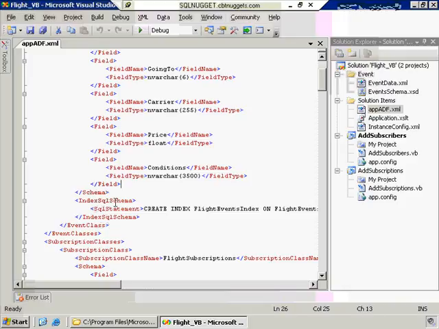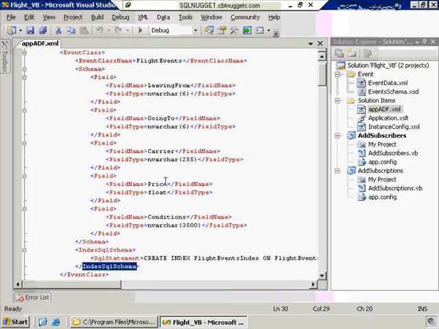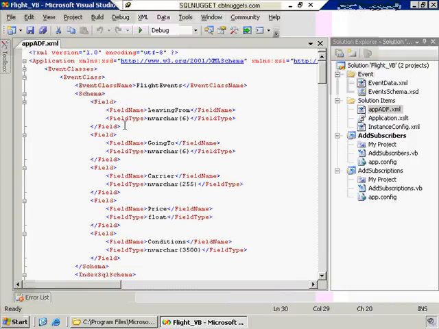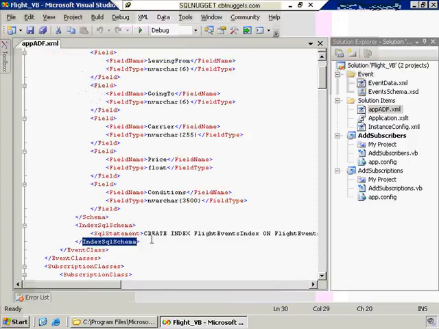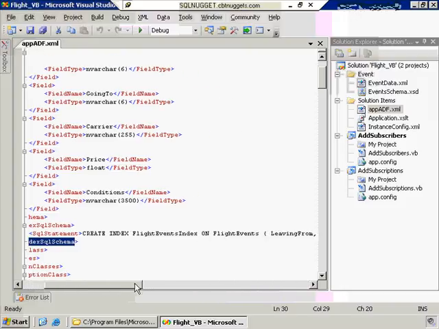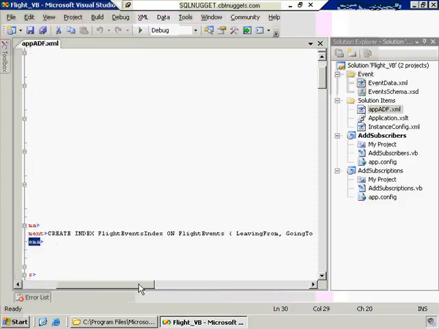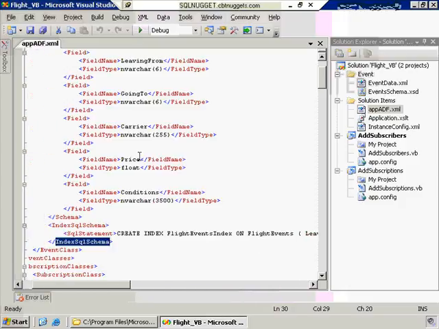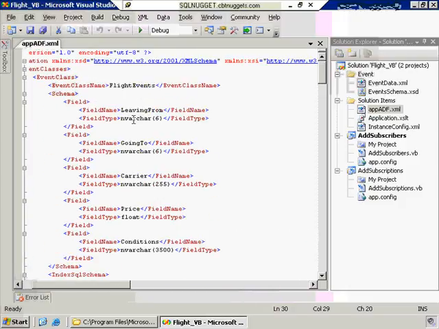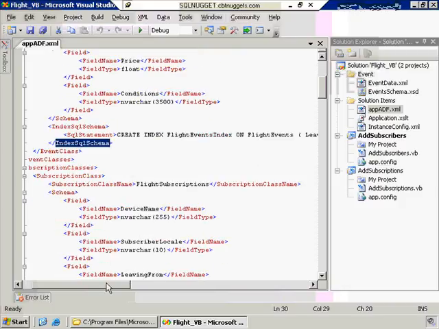Also, you can put an index, because again, this is a table, and since SQL Server Notification Services is going to be matching these events to these subscriptions, it only makes sense that we should index a specific field in here to speed up the whole process. So we put an index on the leaving from and the going to fields within this class, within this table. The next thing we set up here is our subscription class.